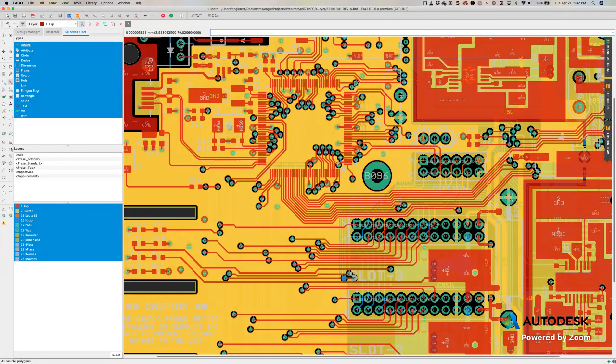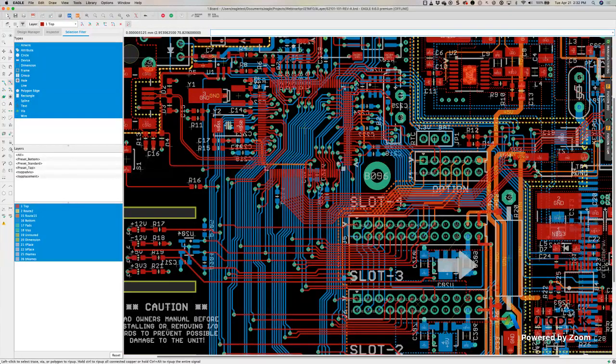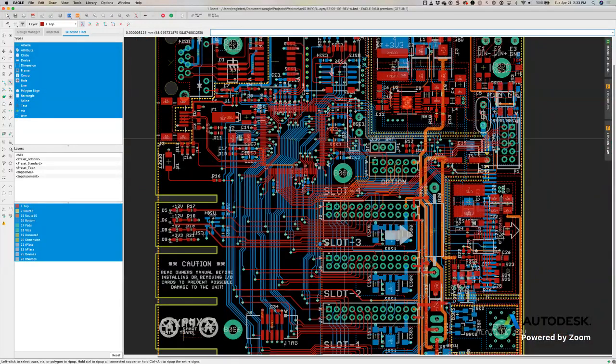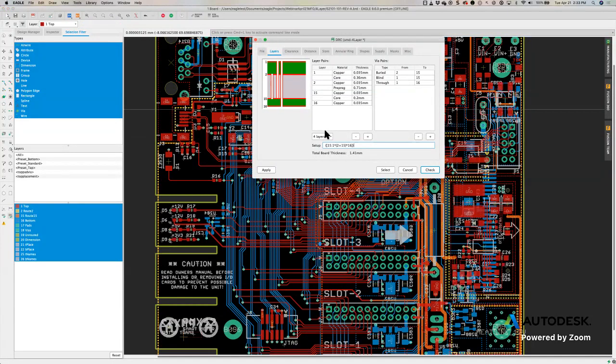As we did earlier, the first thing I like to do is take a look at the DRC. That way we can see what our layer stack looks like. So I'm going to go ahead and click on DRC. Notice that we have a 4-layer board here. And this board has a stack up which is a little bit more elaborate than the previous example.